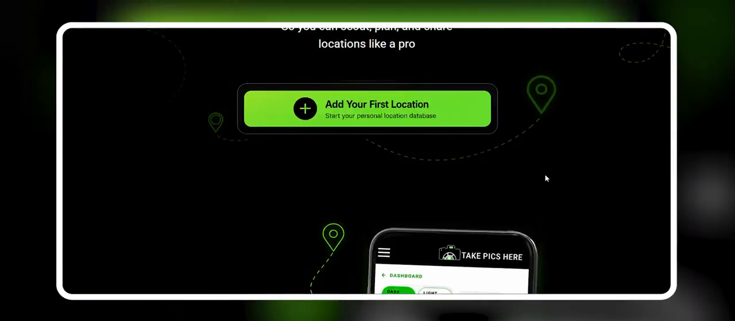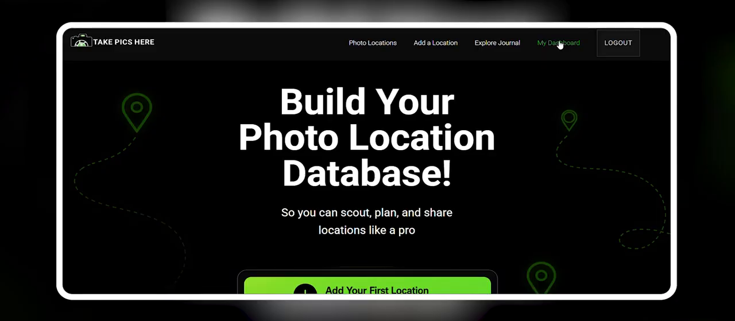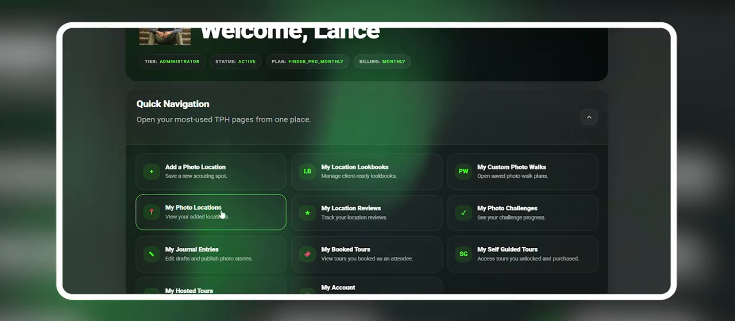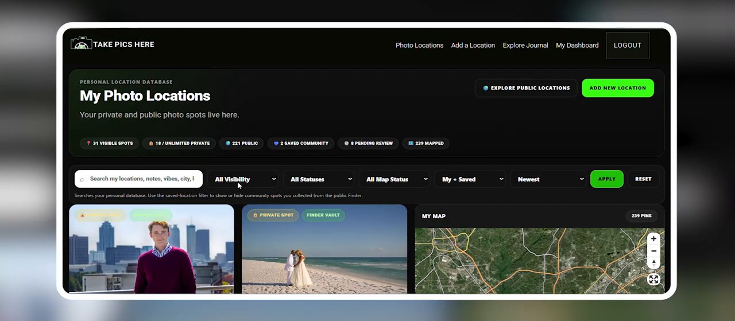First, I log into my Take Pics Here account and head over to my dashboard. From here, I can access my photo walk plans, client lookbooks, and personal photo location database. Today, we're going to build a photo walk plan from scratch. So let's start with the location database.